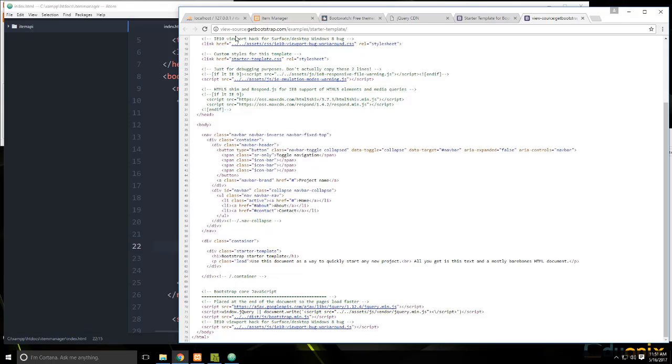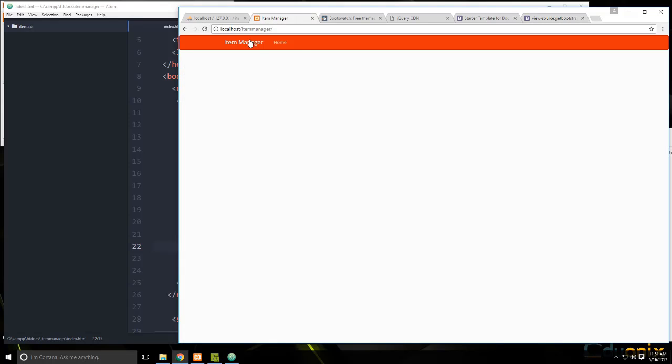Alright, so let's see what that looks like. Okay, there's our navbar. It looks different because we're using Bootswatch. We're not using the regular Bootstrap theme. Now we want to fetch data from our API. We want to grab the items and output them here.